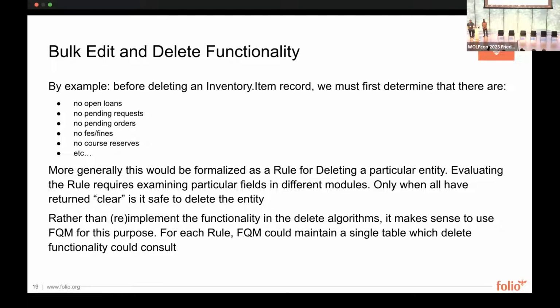An example here is, you want to delete some item record from inventory, and you have to check a dozen places to find out, are there any open loans on this thing? No. Are there pending requests? No. Are there pending orders, etc.? As you go down this list, if you get negative answers on everything, then okay, you're safe to delete it, or at least so you can assume. It's a rule-based mechanism that says for every one of these records, we can define the rules. Here are the things to check.